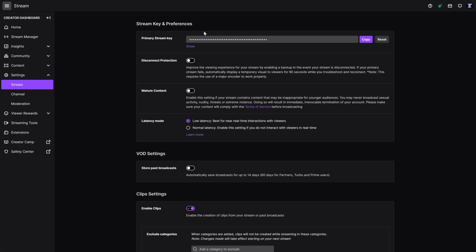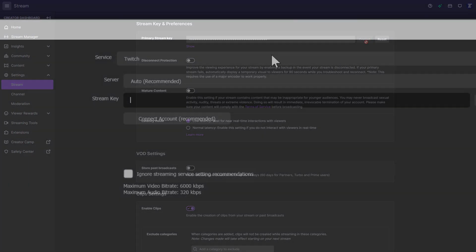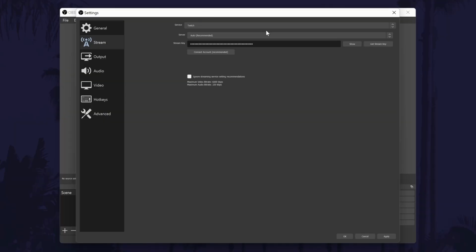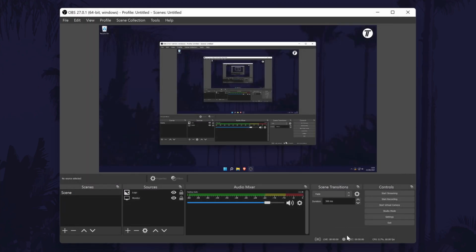At the top of the stream settings, it should say Stream Key. This is obviously very sensitive and should never be seen or shown, so be careful. Click on Copy and it will copy the key to the clipboard. Head back into OBS and then paste it into the stream key box. All you need to do now is click on Apply or OK and close the OBS settings. You should now be ready to stream and you can click on Start Streaming to begin.